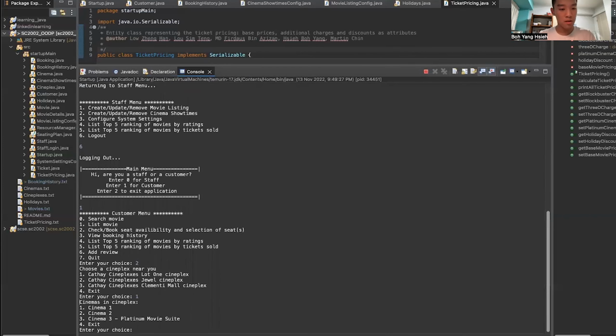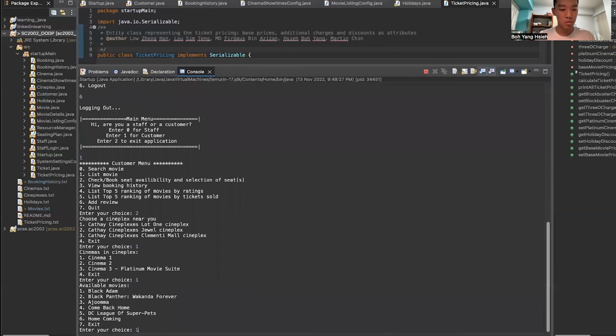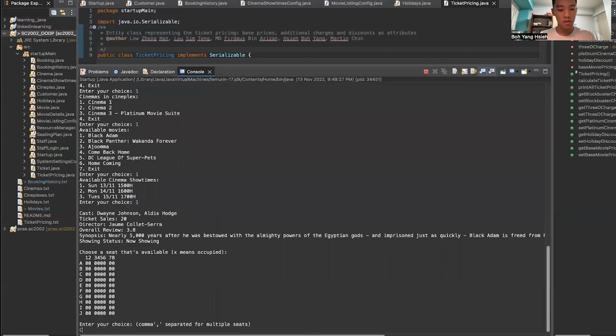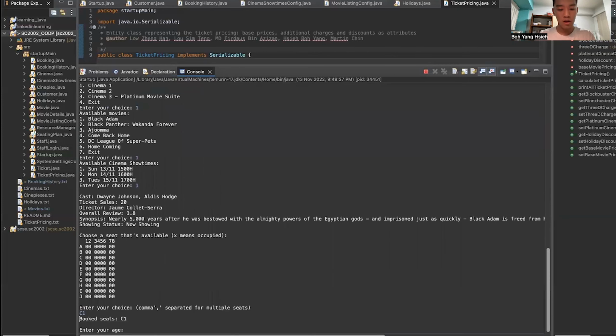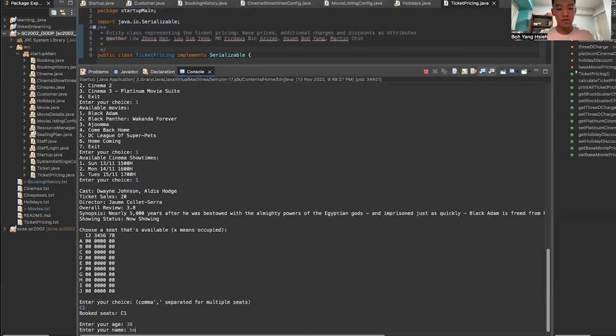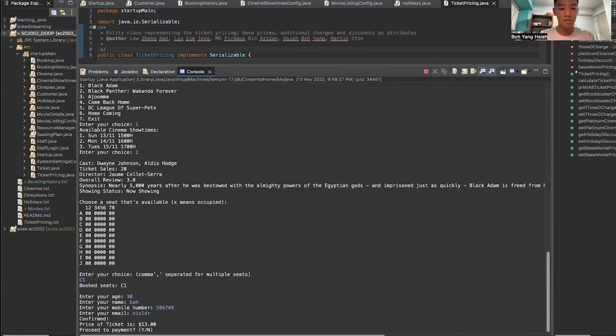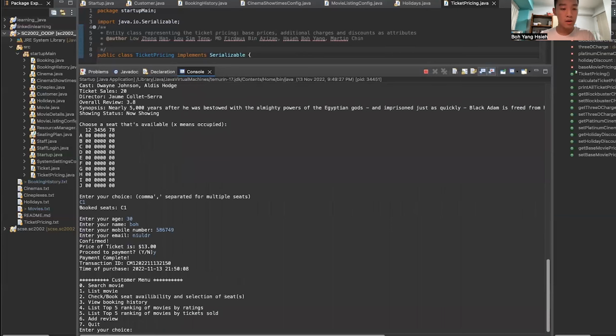So for lot 1 Cineplex, Cinema 1, and we'll try to book Black Adam on Sunday, which is a weekend. Let's choose seat C1, enter my age, which is 30, fill in some random information. You can see the price of ticket is $13, and I'll proceed to payment.